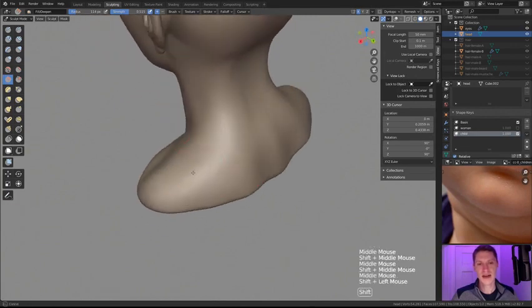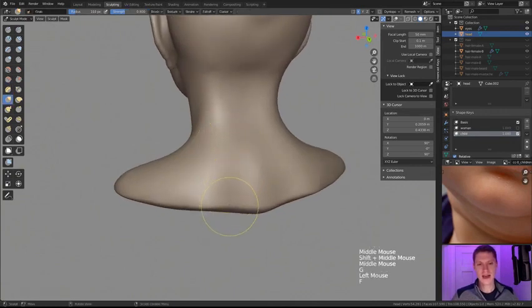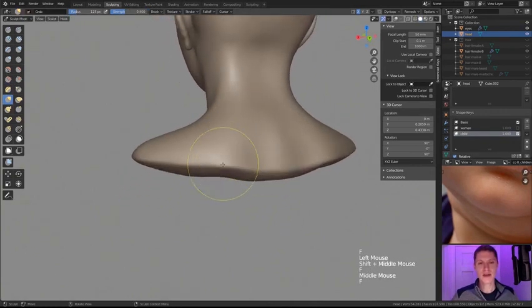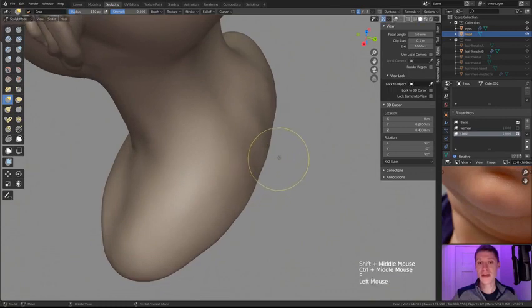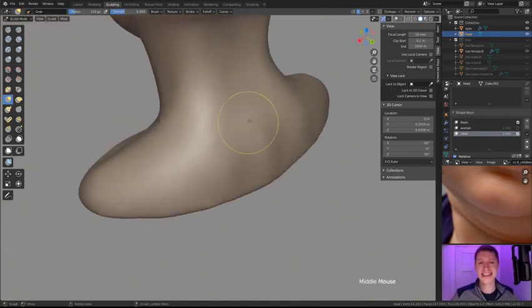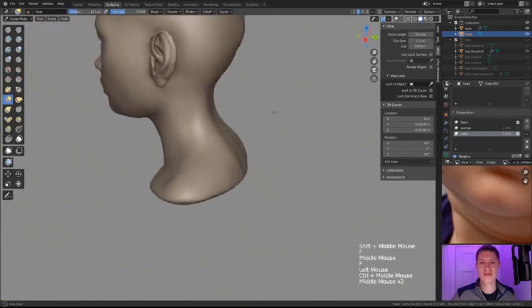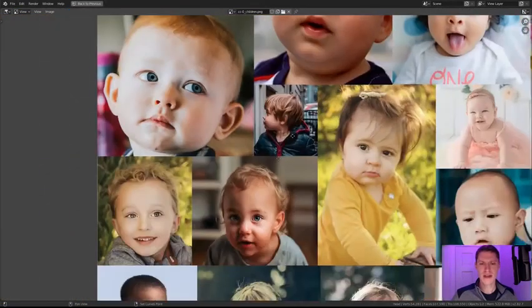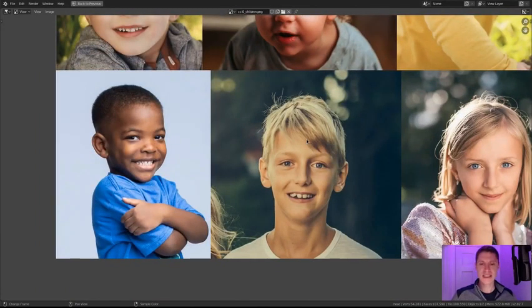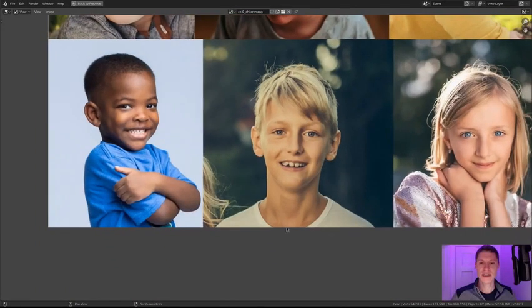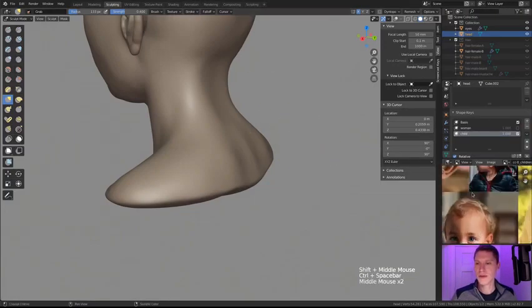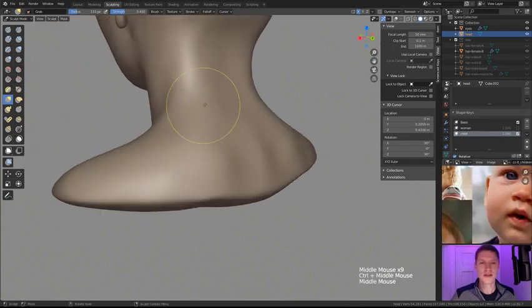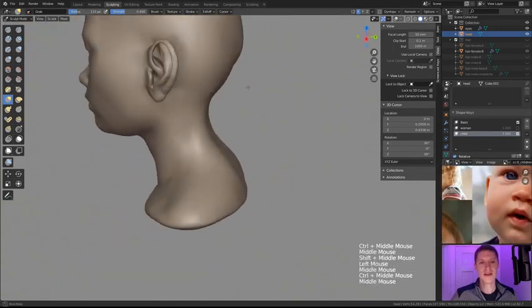Again, the definition in the neck is so much less as a young child compared to being an adult. And if you think about it, that's one of the places where you really can depend on making your character look either young or old, is the level of definition in the neck. If I remember correctly, yeah, this kid looks to be about 10, maybe 11 years old, and we start to see that definition coming about. So closer towards puberty, but in the 2 to 3 year old range, hardly any definition.